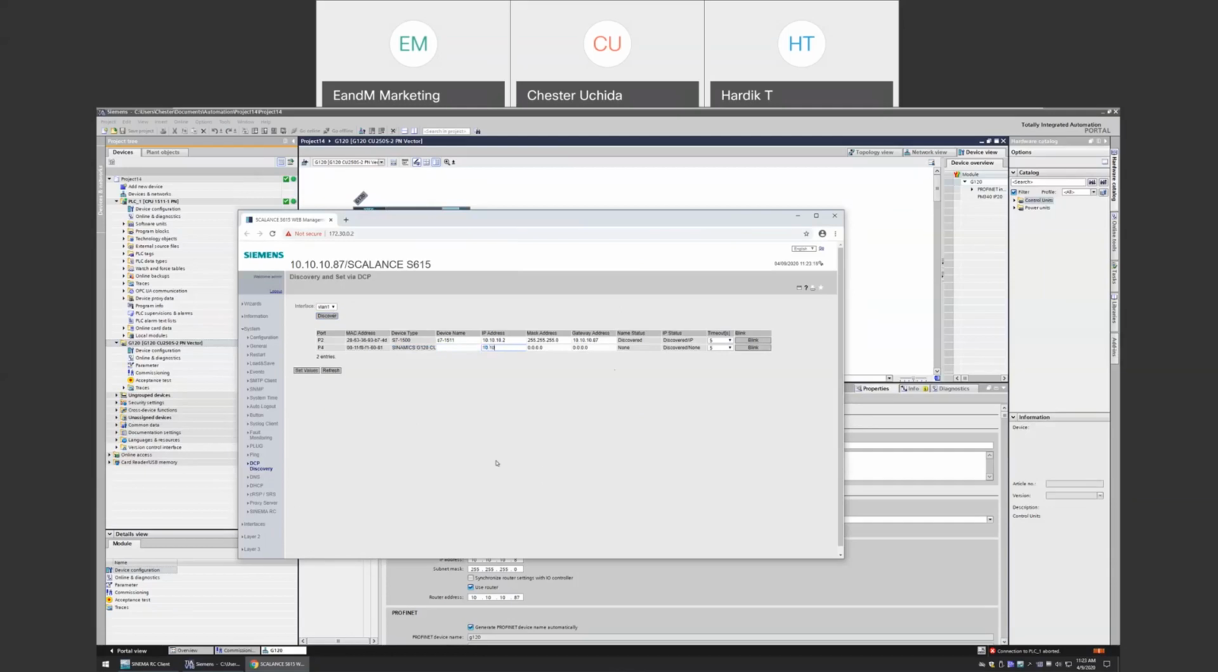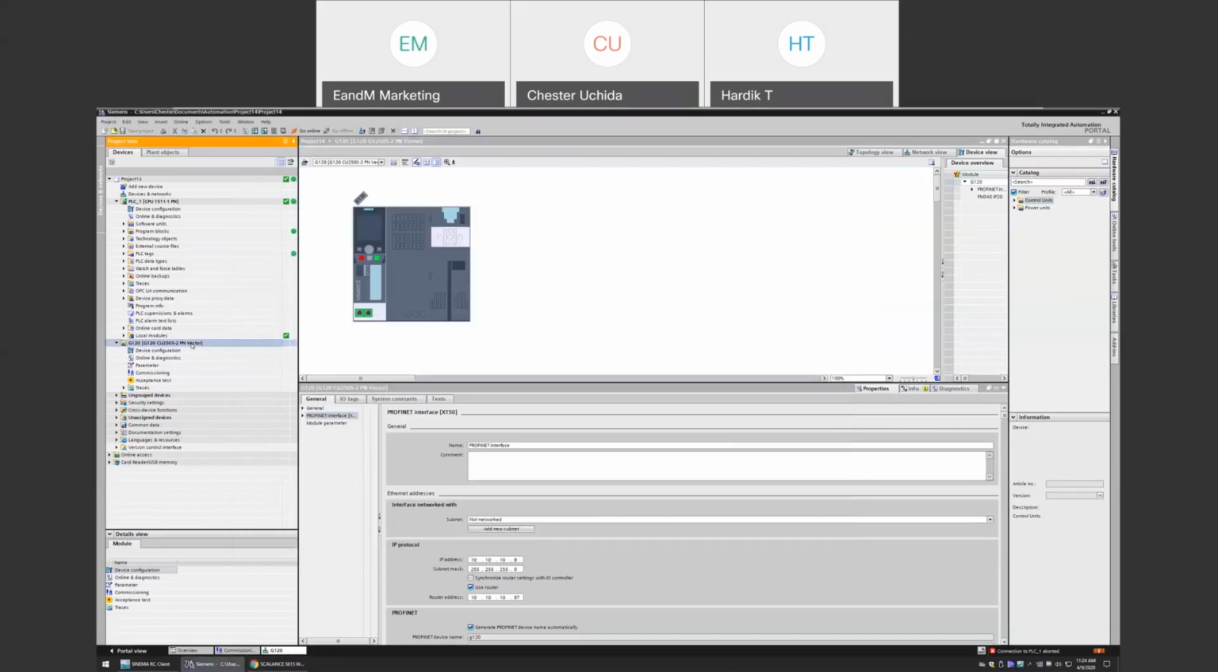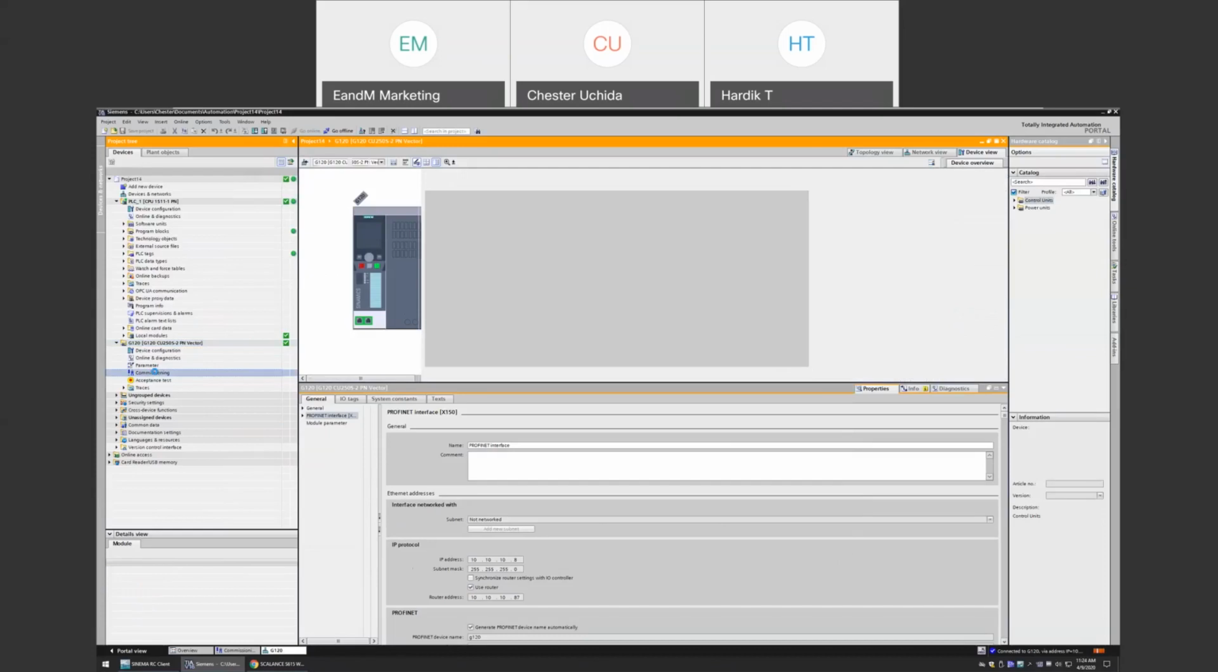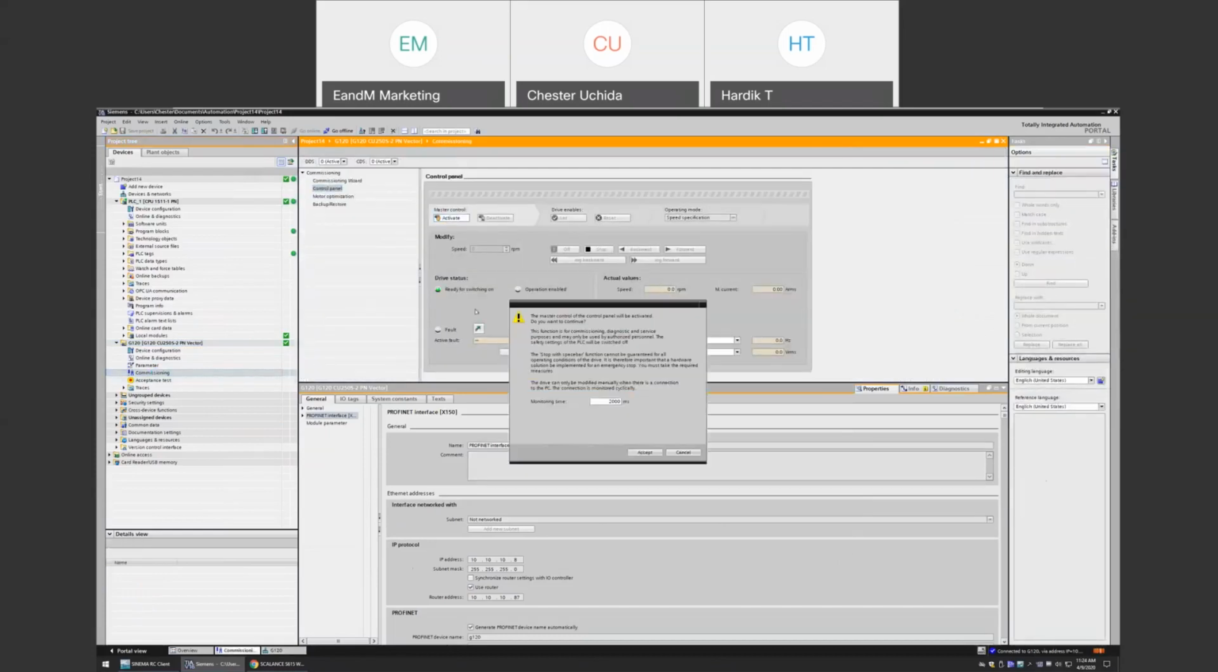But if I know I need a device at that address, that's the subnet mask, and here's my gateway, I just do that and hit the set value button. Now, once I have that, I can come in here and go online with my drive. Connected. So now I can do whatever I was going to do, download configurations and whatnot. In this case, I could even come in here and activate the drive.